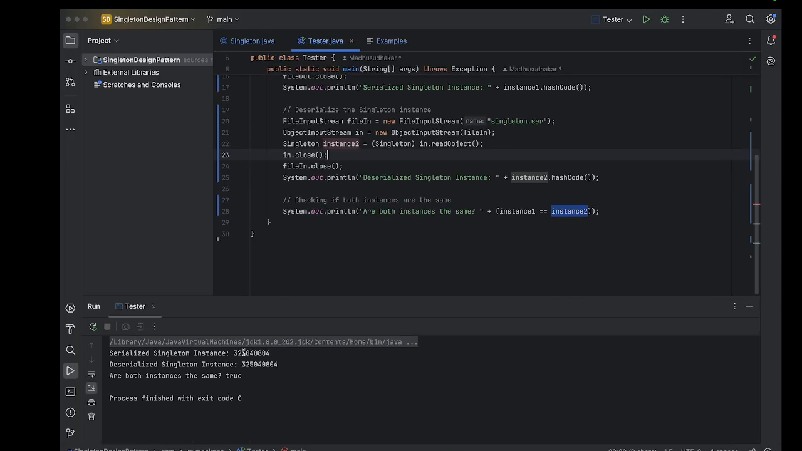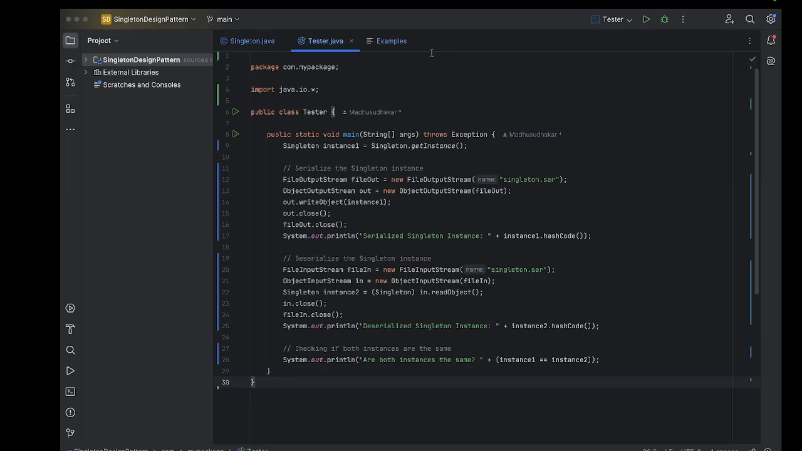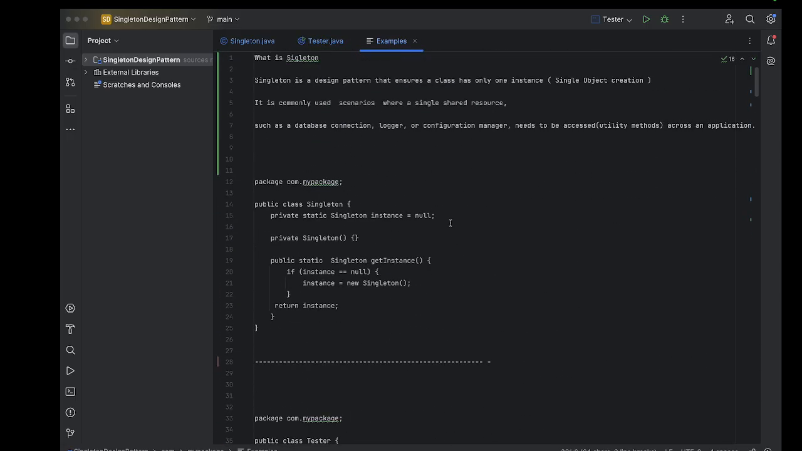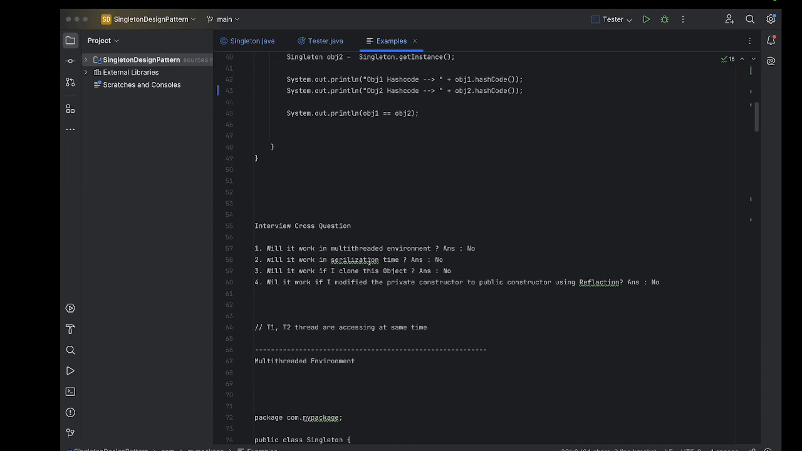You see, before serializing, this is the hash code. After deserialization, this is the hash code. So both instances are the same. Yes, both instances are the same. You see, right? True. Okay, this is also over. Now, which questions will come? I have already written this list of questions, right? So this is also over.